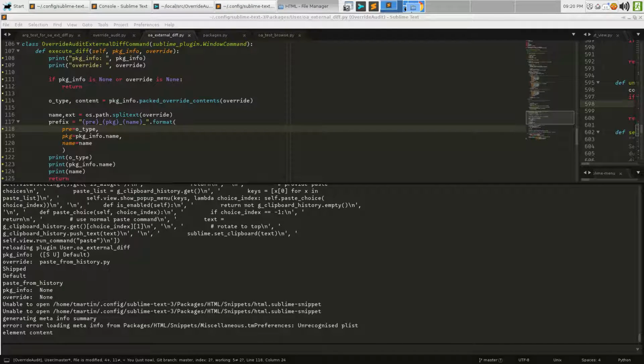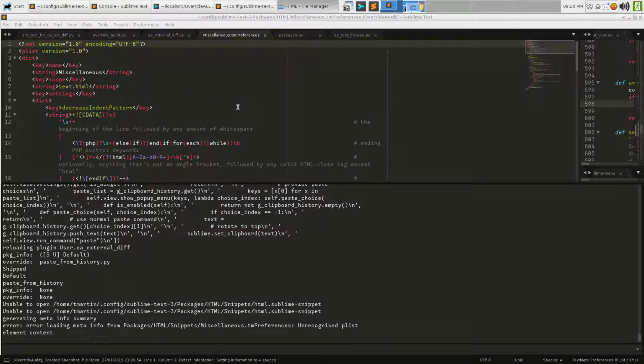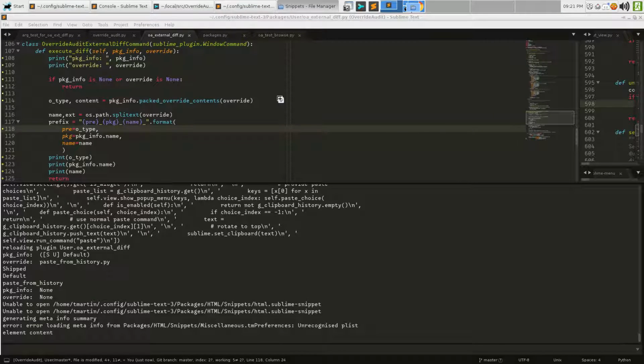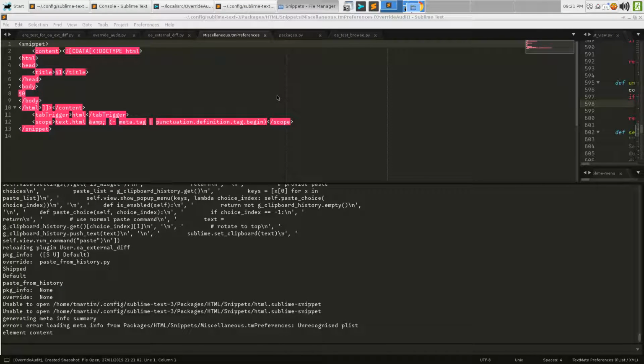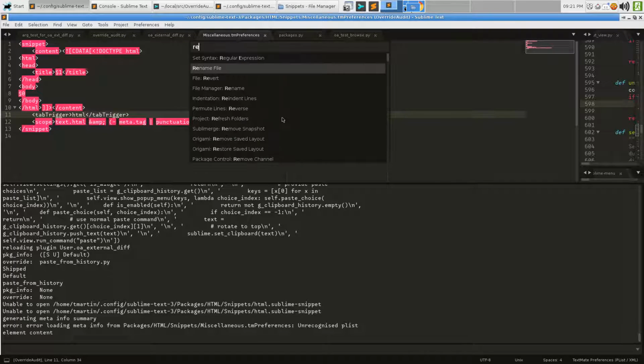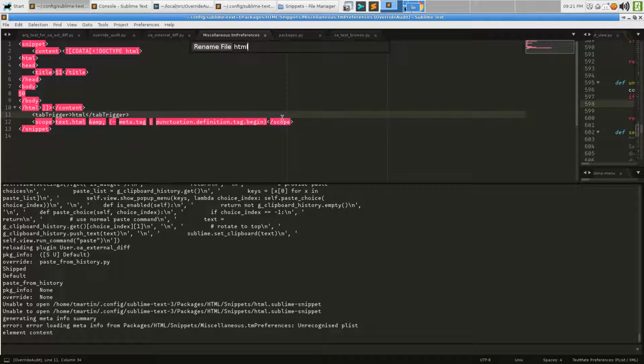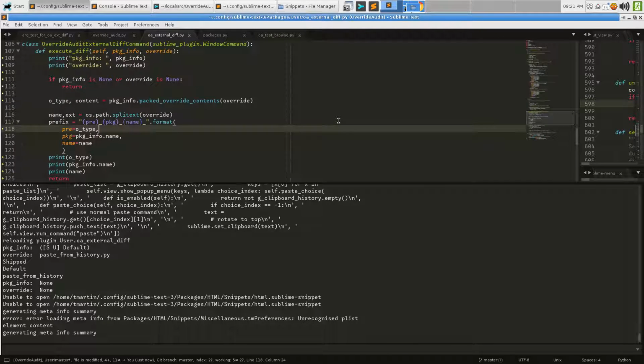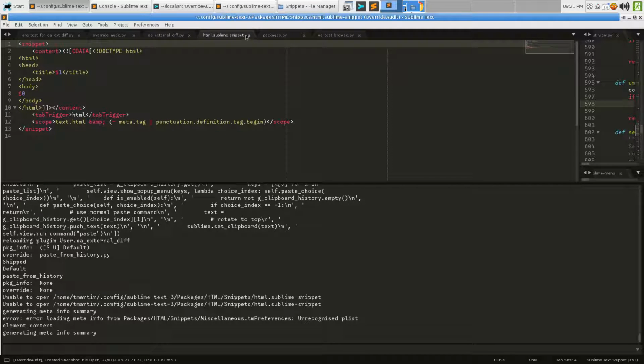This is the file that is the miscellaneous TM preferences, which is what it's supposed to be. And this is a snippet. So I should rename this to html.sublime snippet. Now I could swear I typed that in. We need to close it and reopen it. Now it's a snippet again.